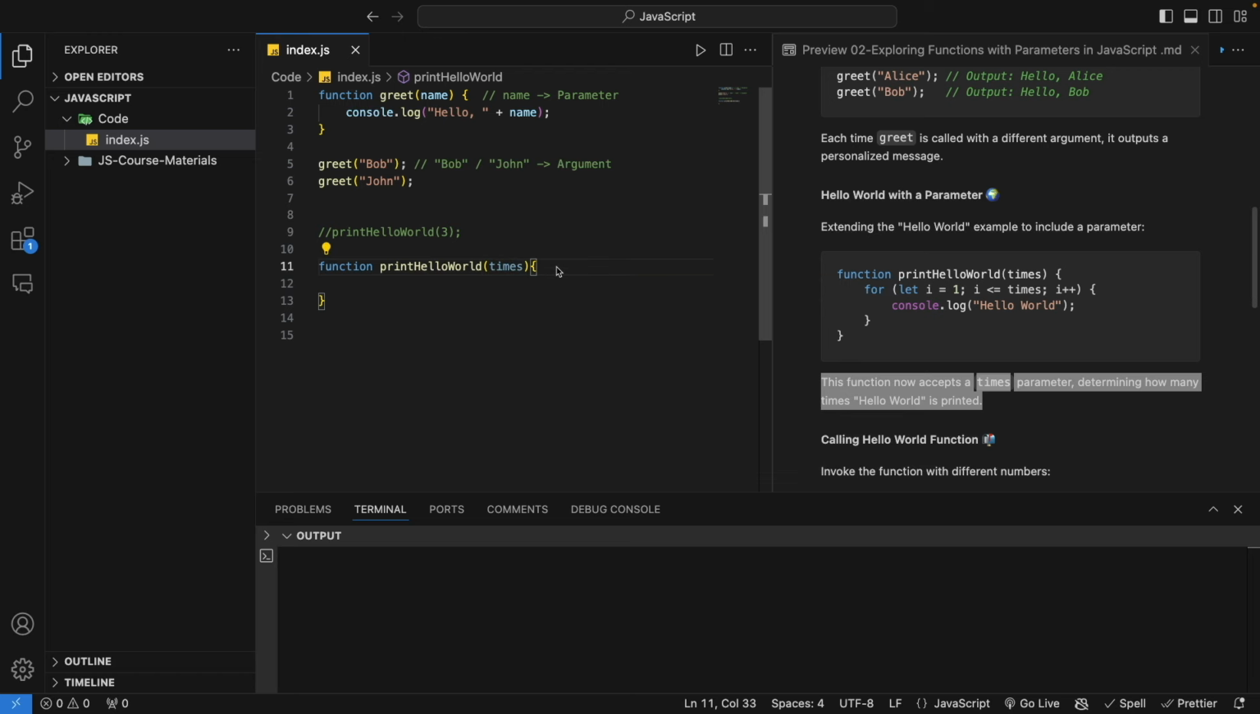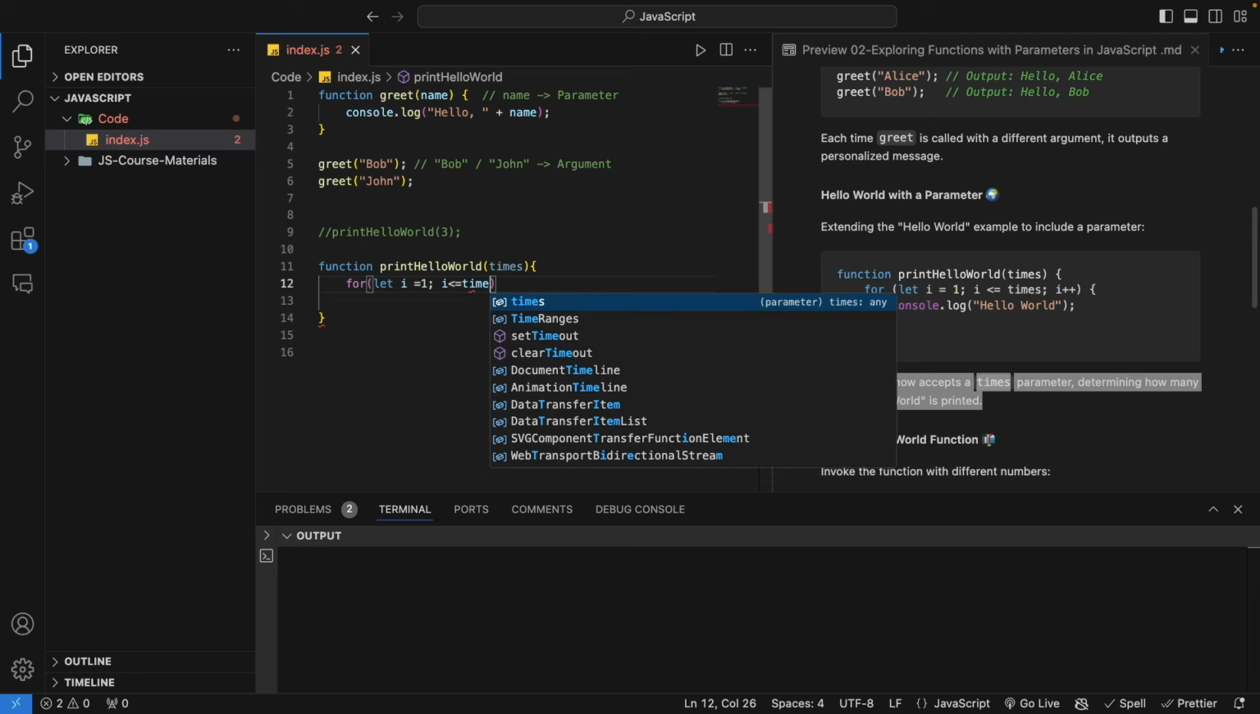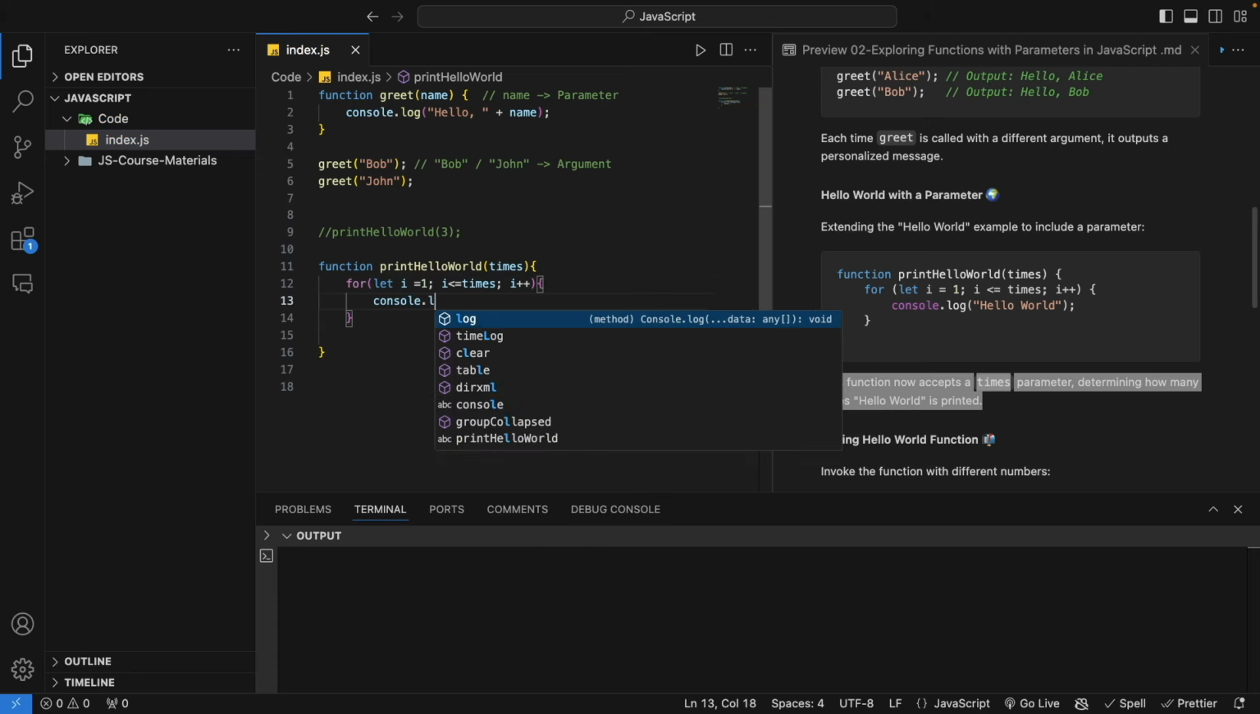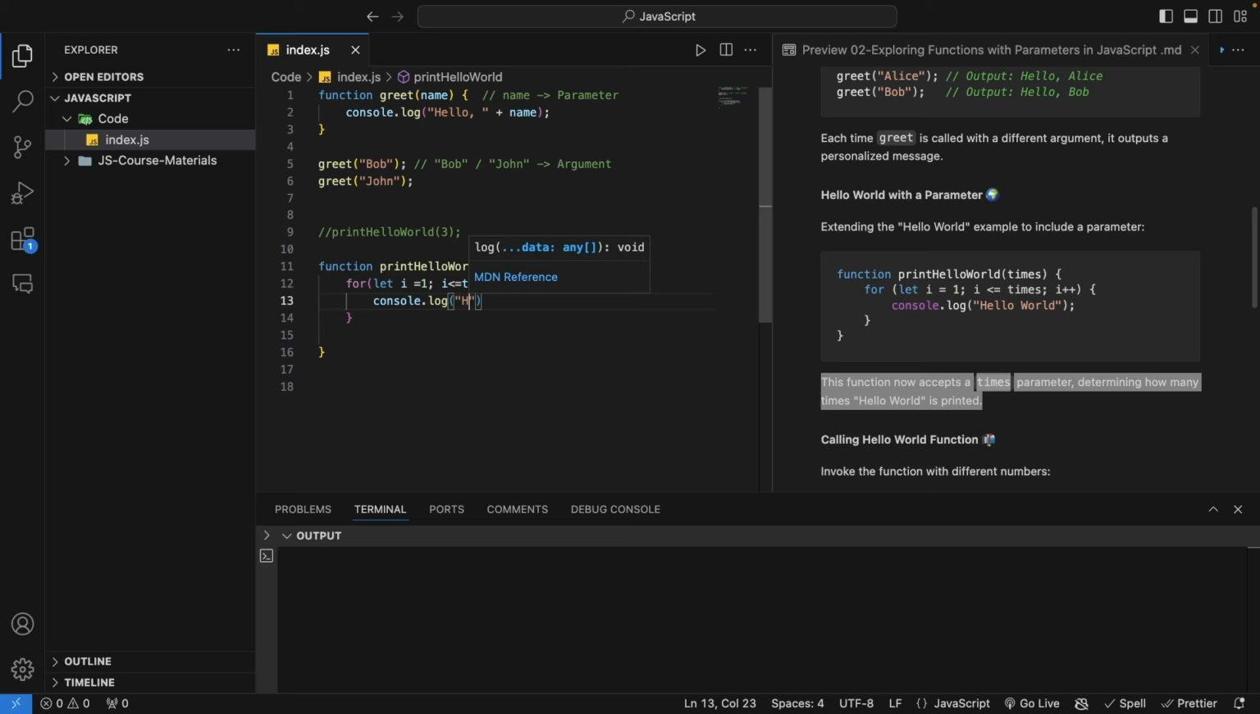Now we'll create a simple for loop. Inside this for loop, let i equal 1. I'll start from 1, and it will go till i is less than or equal to times, with i plus plus for each iteration, and then we just have to console.log hello world.